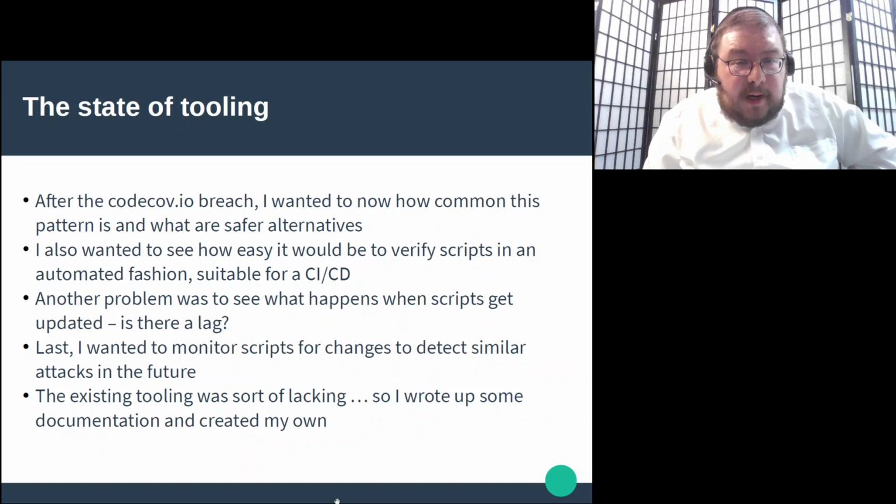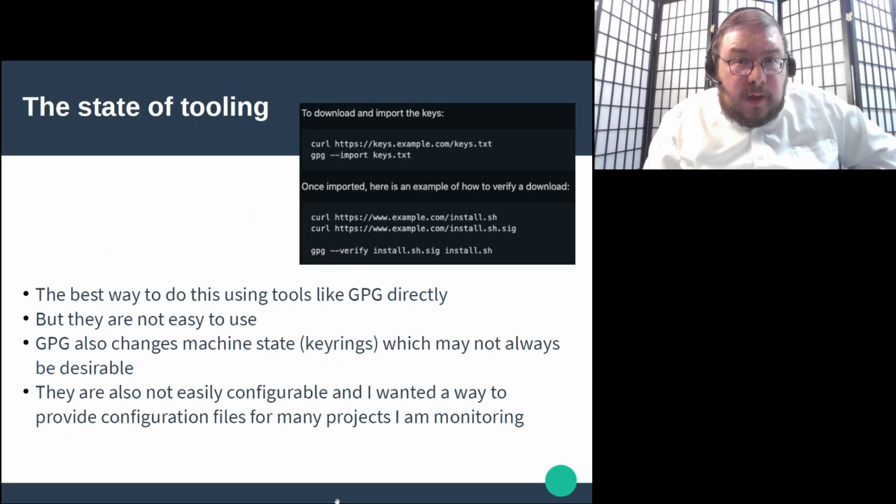I was curious about what kind of changes happen in install scripts. The existing tooling wasn't really there. I happened to write some of my own, but it is kind of experimental. The best way to do verification, let's say using PGP, is to use a tool like GPG directly. Those tools are not always easy to use.